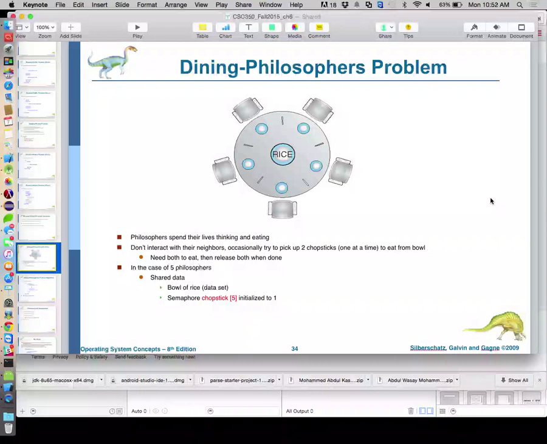All right, dining philosopher problem. Philosophers spend their time thinking and eating. They do not interact with their neighbors. Occasionally, they try to pick up 2 chopsticks, one at a time, to eat from a bowl. So they have chopsticks on either side. So here's our little picture. Here are our diners, with left hand and right hand chopsticks.